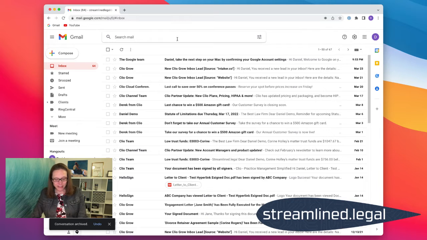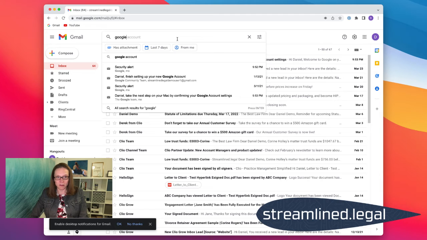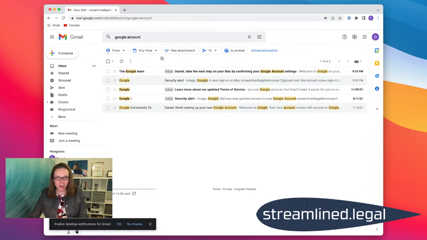It is super easy. In fact, I can use Google search. A lot of people use Google search. And so when I do that, I can see very easily the security alert that I just archived is right there. So the search makes it very easy to find that message again. But where does it go?